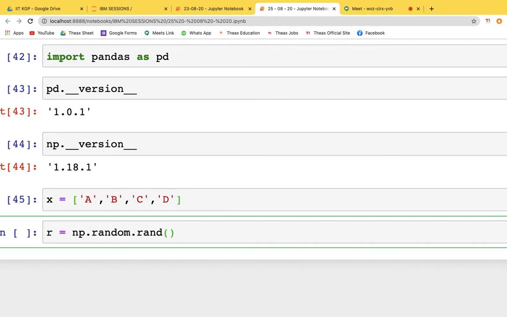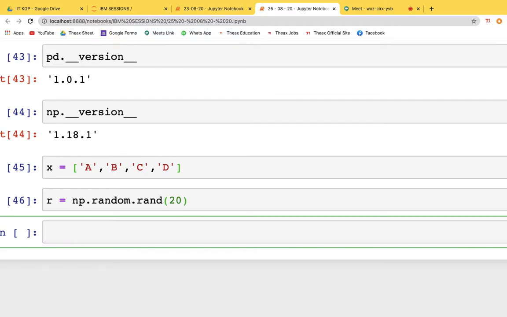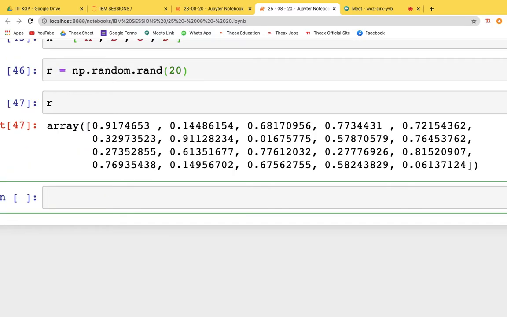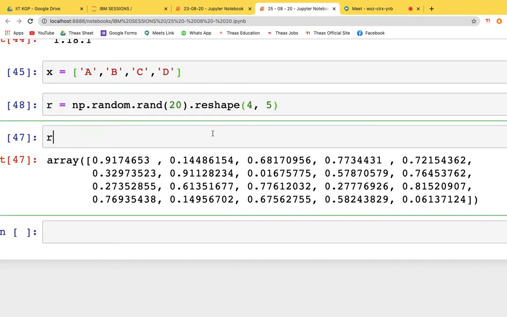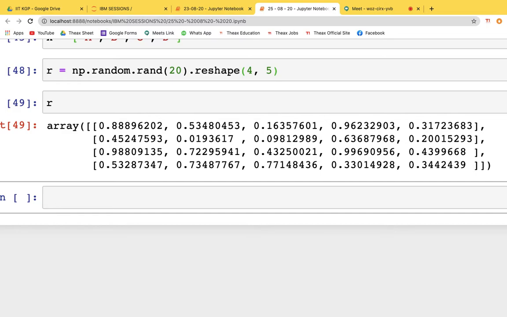Let's take some 25. No, 4 is there, right? So 4 cross 5, 20. So 20 numbers, some random numbers. Cool. And let's do one thing: 1, 2, 3, 4, 5, and reshape this into 4 rows and 5 columns. So R is equal to 4 rows and 5 columns.